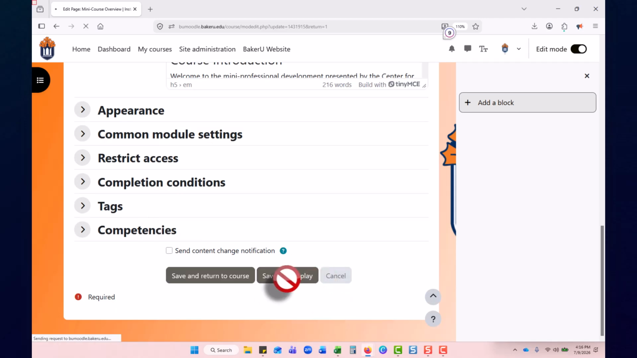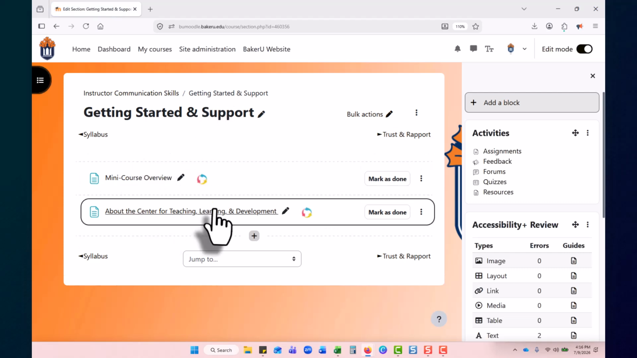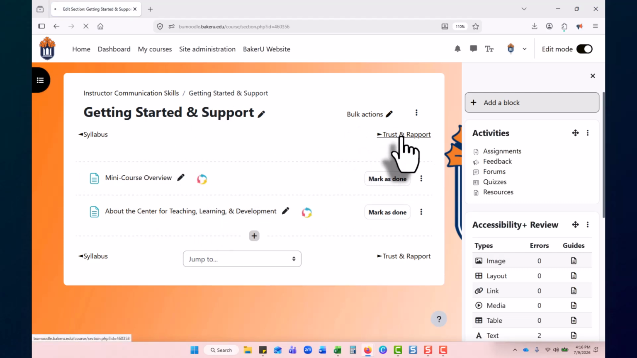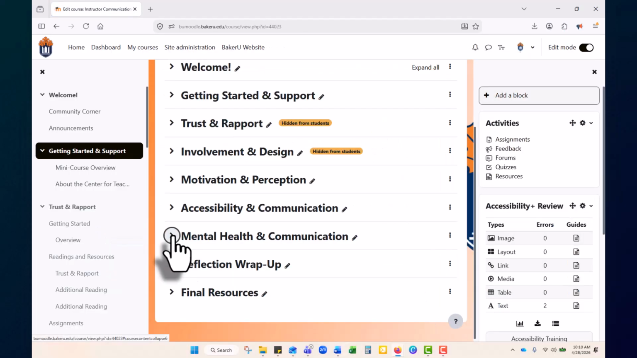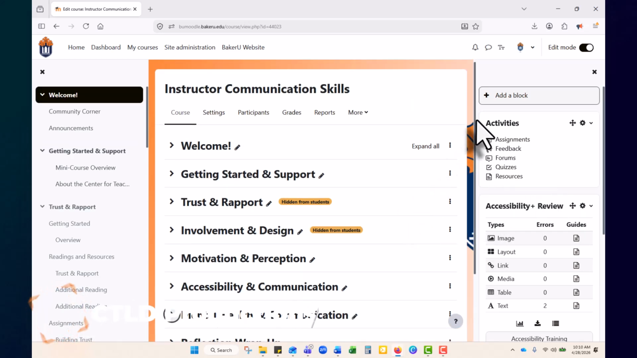And this screen is like the middle week that we have. Like this is a getting started and support screen. You can go back and forth between those arrows here, or you can just go back to the main page. So hopefully that helps you kind of navigate around your Moodle shell. If you have any questions, please reach out to CTLD, and we are super happy to help.